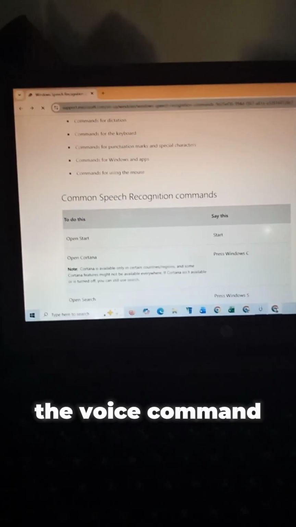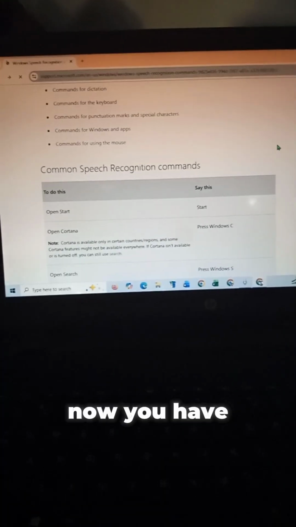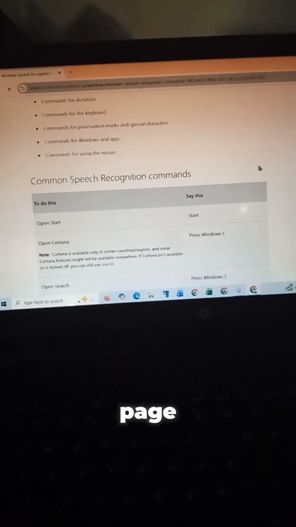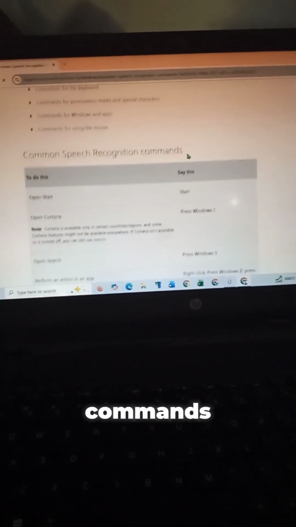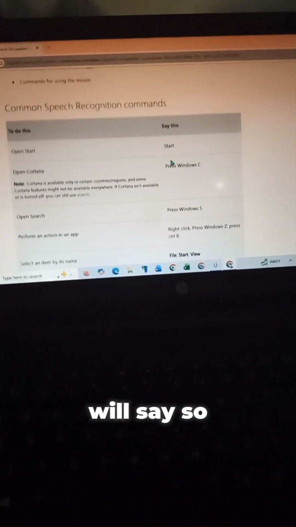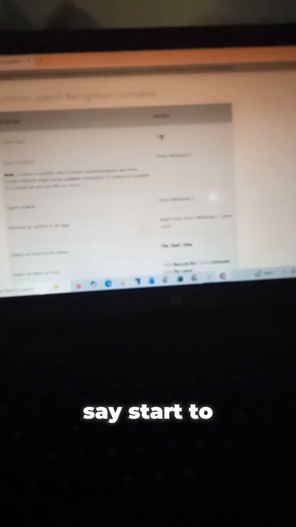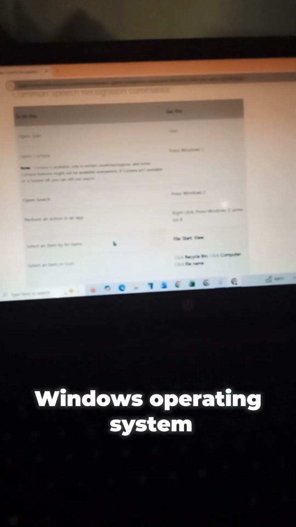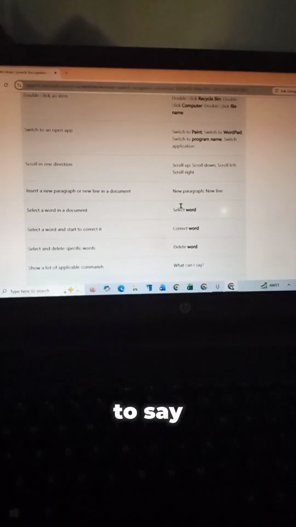Now this is the voice command card. You have to keep your system connected to the internet to be able to access this page. You can see common speech recognition commands: what to do, and what you will say. To open Start, you can just say start. To open Cortana, the AI that the Windows operating system has, you can say press Windows C. To open search, you can say press Windows S, and so on. So you can go through it and know what to say.